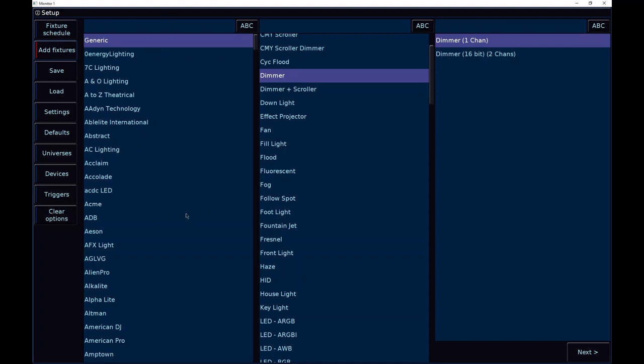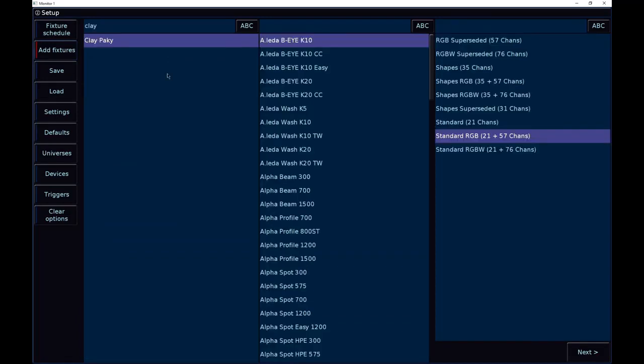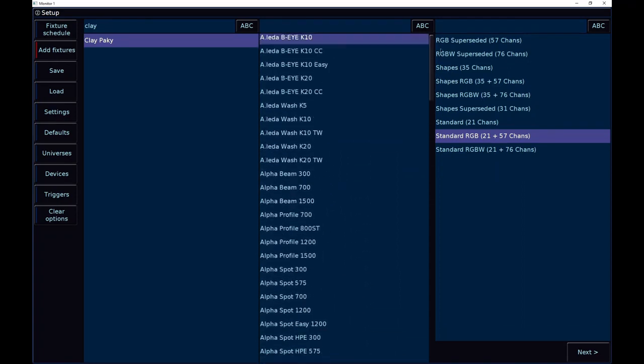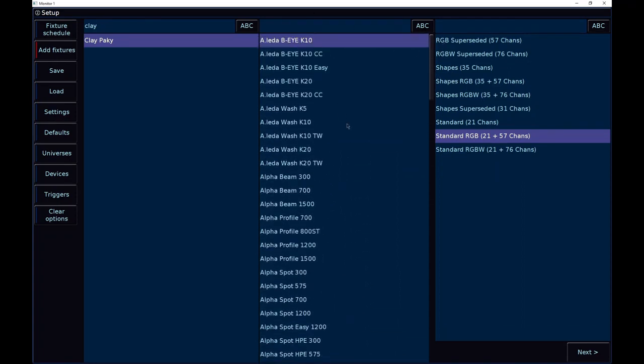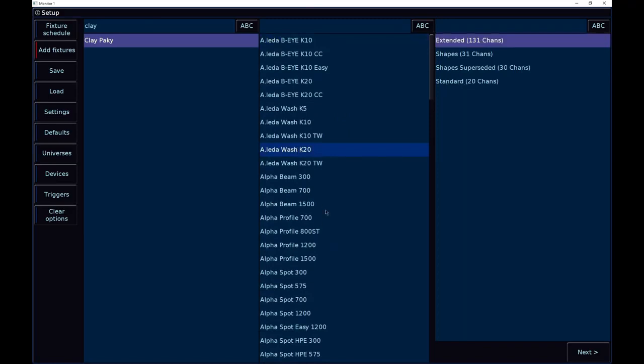First column is your manufacturer, so you can go in and find the particular fixture that you're after. I'm just going to go and find Clay Paky. When we've found the manufacturer, we can then choose the model of that fixture. This is all of the different fixtures that Clay Paky make that are in our library. And I'm going to go and choose the Alpha Wash K20.